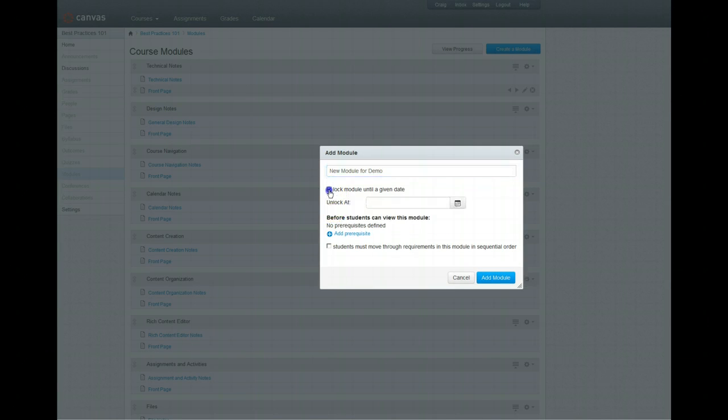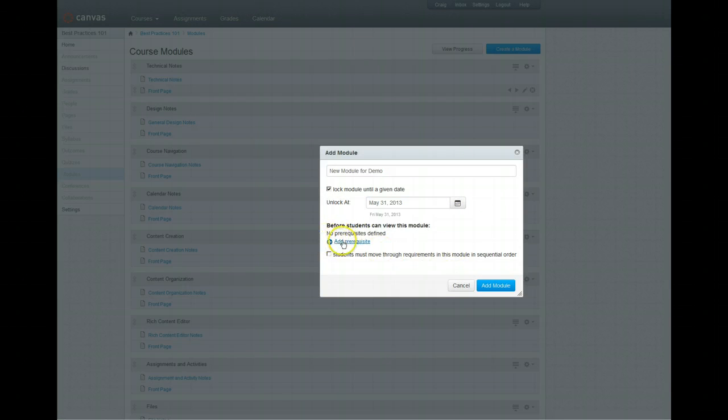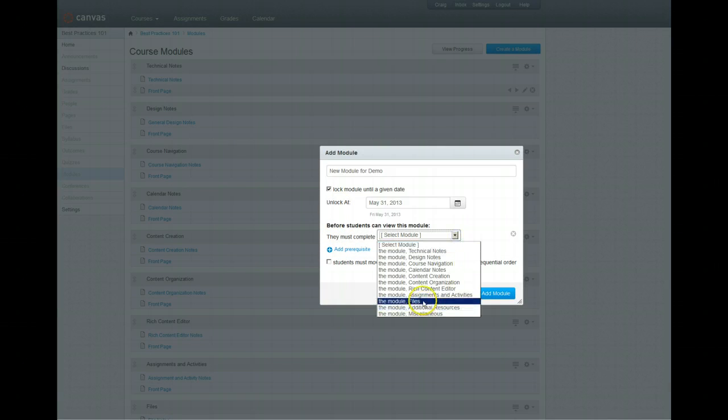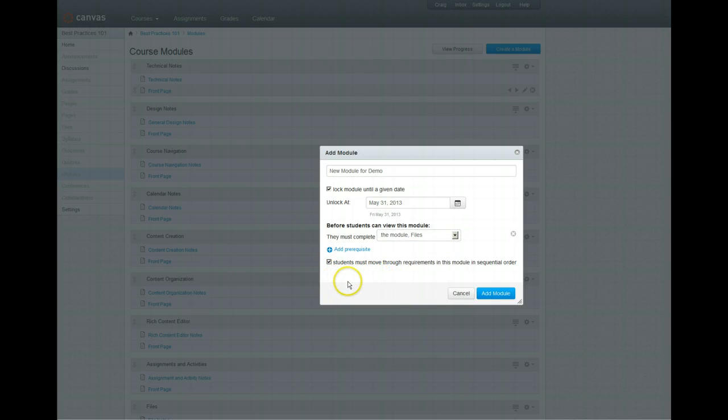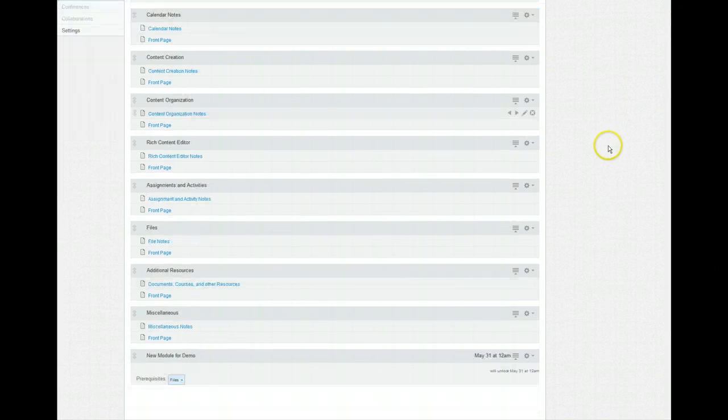I can lock this module until a specific date. I can set prerequisites to this. For them to get this, they must have completed this particular thing, and I have it where students have to go through requirements in sequential order. I now add this, and it comes in at the bottom. As you can see, it's locked until May 31st, and the prerequisite to see this module is they have to have completed files.